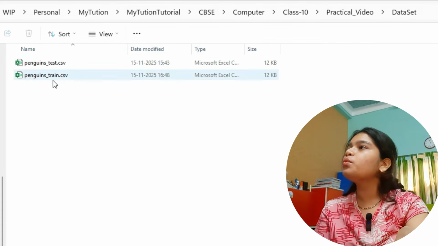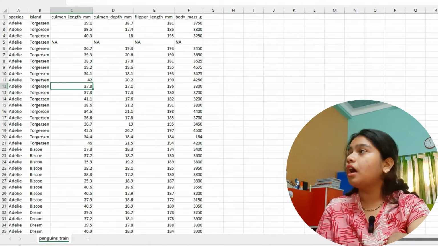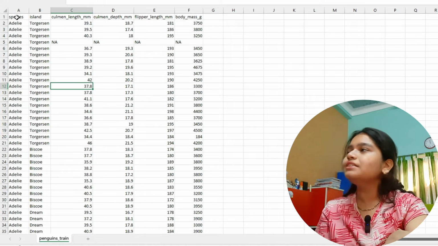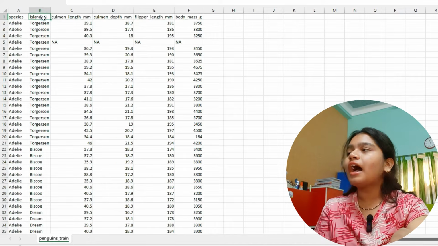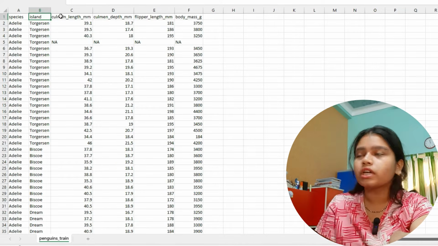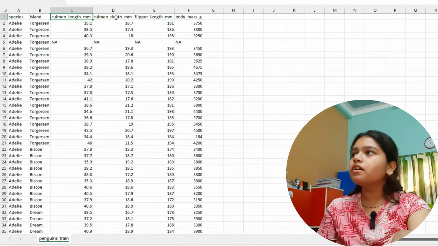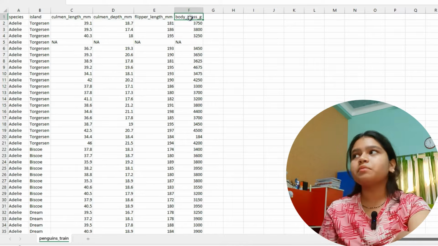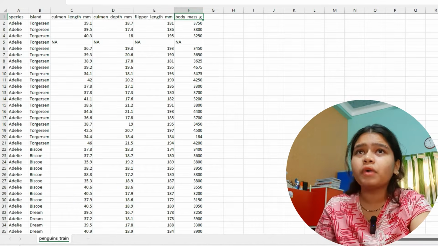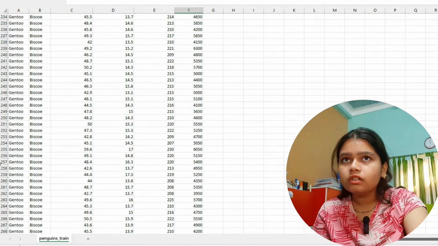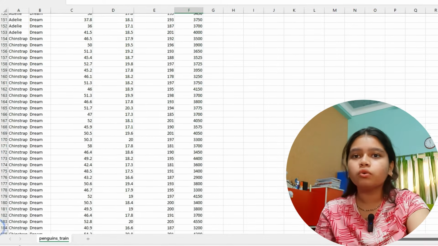So I have opened the Penguins train CSV. You can see here we have 6 columns. That is species, island. The whole thing is based on penguins. We are doing research on penguins. We have species, island, culmen length, culmen depth, flipper length, and body mass. So in total we have 6 columns, and we have multiple rows here. We have 345 rows in total.